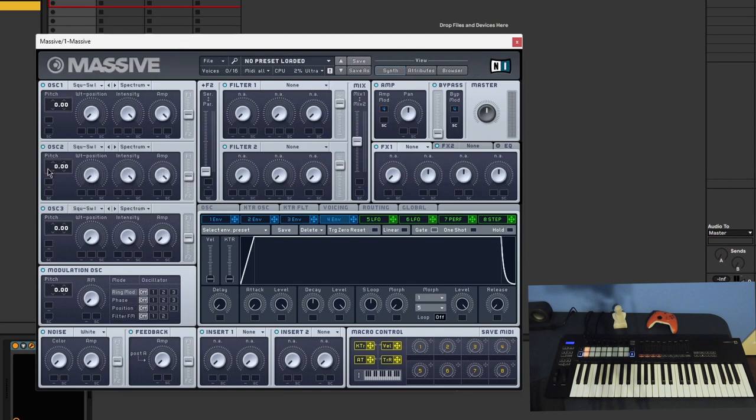Next, let's add a second oscillator and bring it down by a whole octave. And that sounds like this. And it's clipping, so let me reduce the volume.